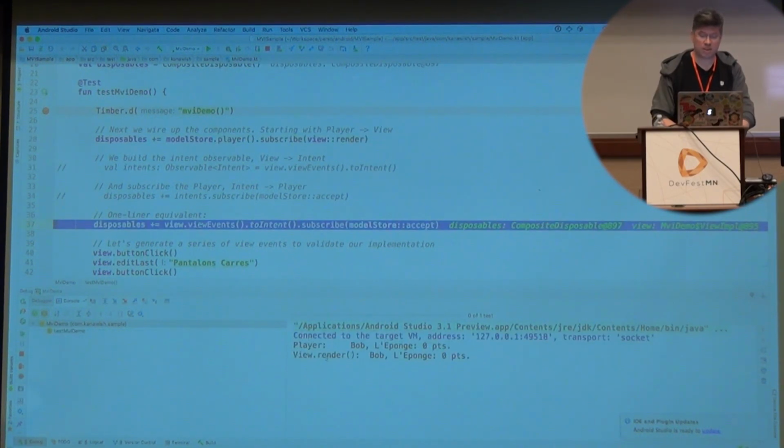So right below, we see that the view render has received its first update. If you remember earlier, I showed you the replay operator, and that's why we're getting this right now. We subscribed, and the replay operator gives us the current state of the system right off the bat.